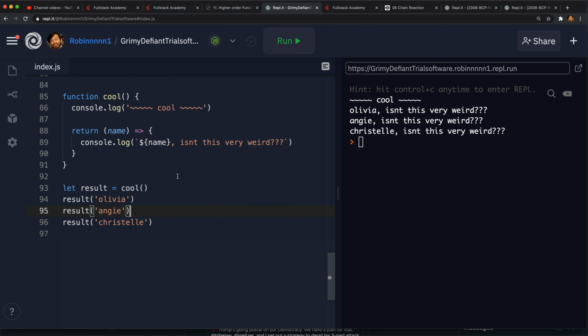So earlier we saw cool printed out, and then we saw this inner function run 3 times. So that's what's happening here, right? Now notice the difference when I do this. So instead of storing it in a variable and then calling that variable, see what happens when we do this.